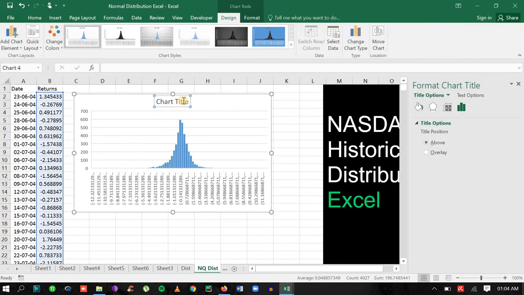So let's give it a name. Let's say NASDAQ historical return distribution plot.